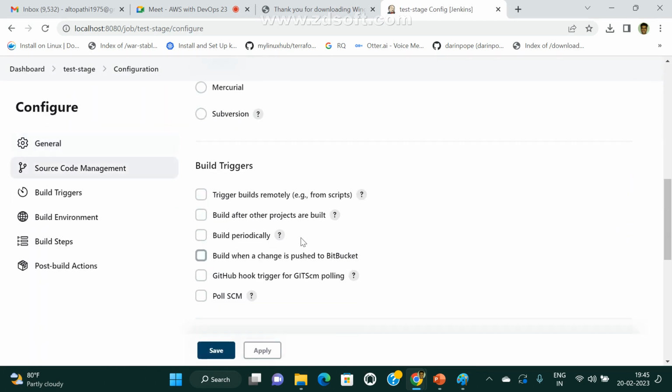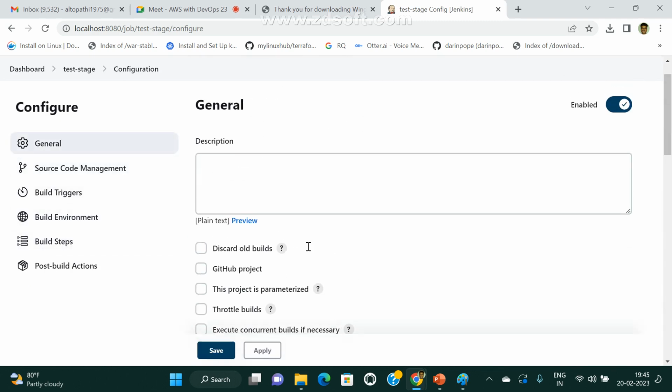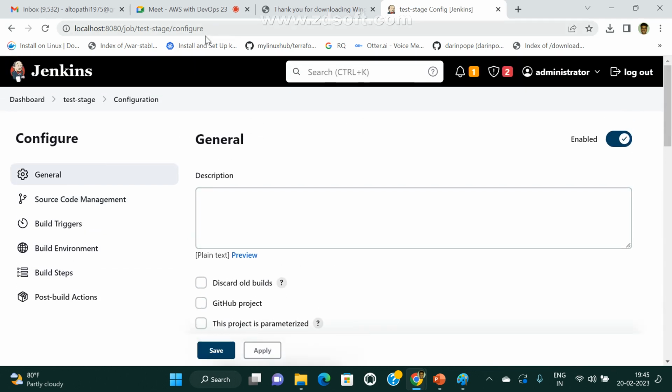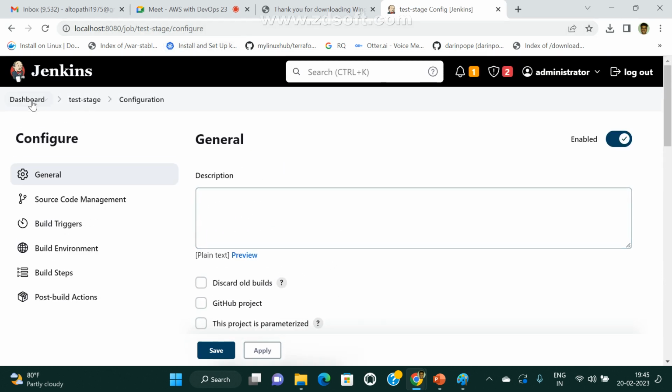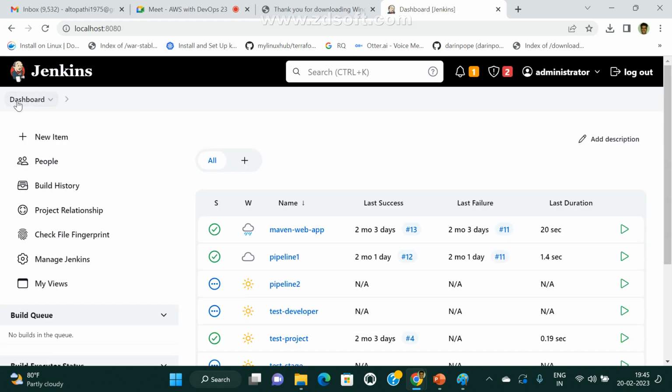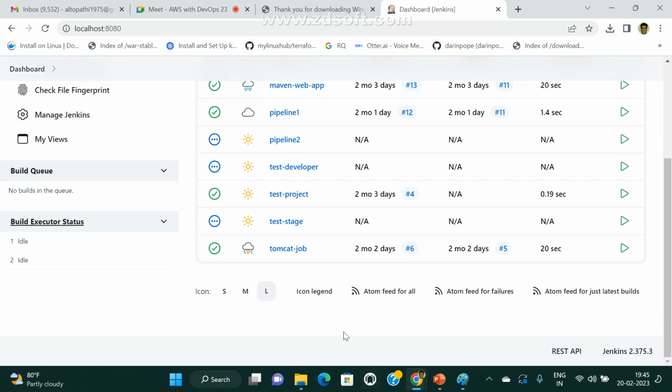Now see here, there are many options we can see. In real time also we can see the same options, same flow. It won't change anything. Okay. Now, if you want to come to the dashboard, click on the dashboard. That's it. Now see here.